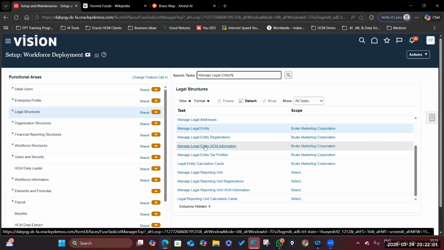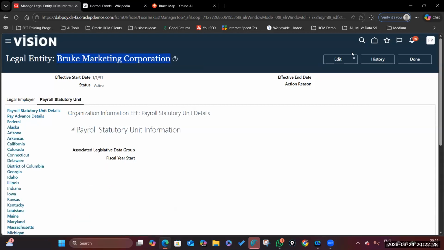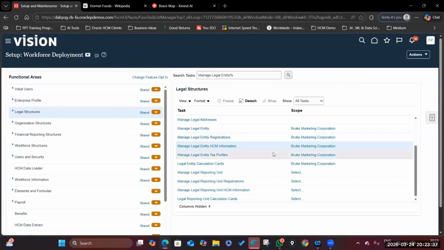Manage Legal Entity HCM Information. So we came to this task called Manage Legal Entity HCM Information. Okay, and we have selected that legal employer called Brook Marketing Corporation. As we have selected, it is a payroll statutory unit also. We need to select the payroll statutory unit. Now we need to click here, correct, and associate the LDG. Okay, so we are done with the basic structure.